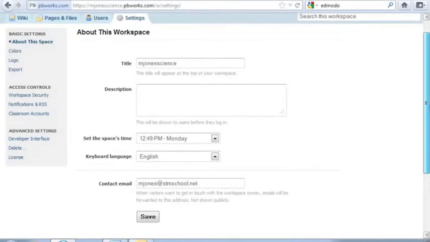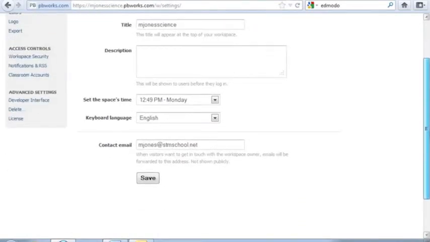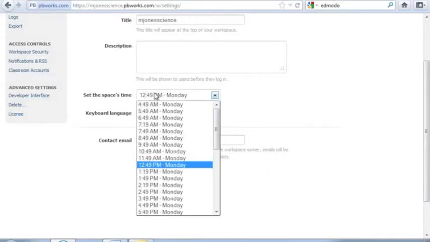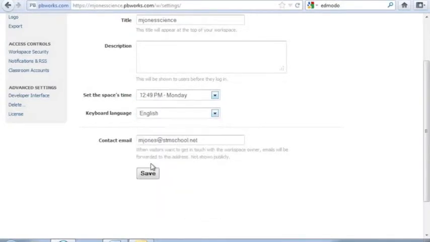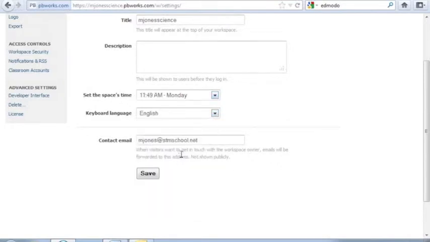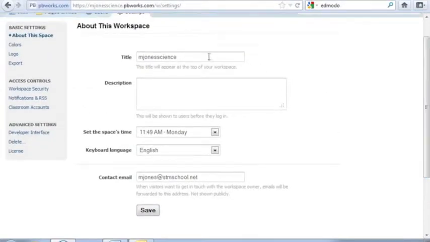You can change the title of your site. You could even give your site a description, which, as it says here, will be shown to the users before they log in. I don't particularly care to do that. You can set the time. It looks like my time is actually incorrect. It's actually 11:49 on Monday, so I'll go ahead and change that. And let's see here. Keyboard language, English, contact email, all that.